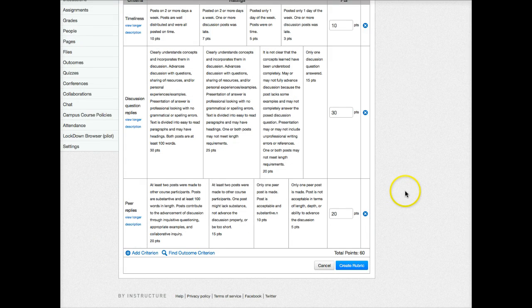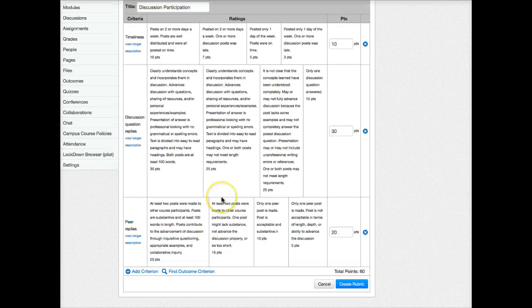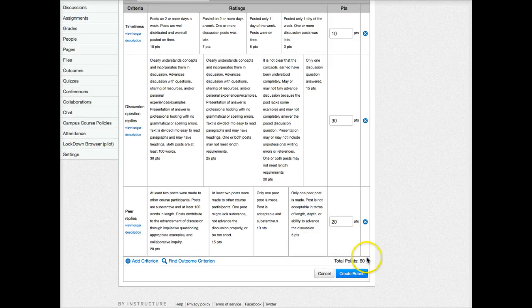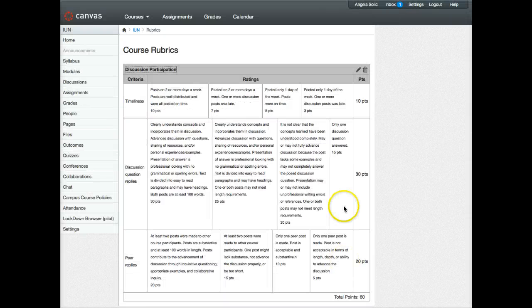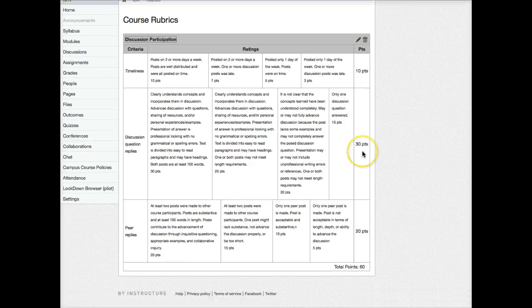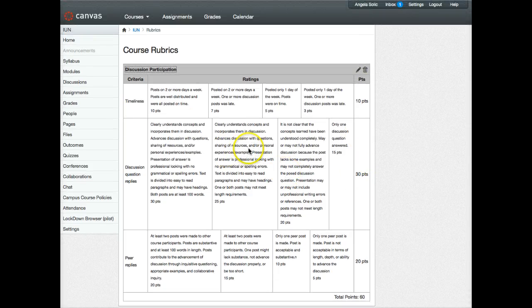So I have finished my rubric. I added all of my criterion and I added all of my ratings. The points all add up to 60, which is what I want, so I'm going to go ahead and click Create Rubric. And there it is. Now I can always come back in here and edit this if I want. I can click the Edit button right here to edit the rubric.